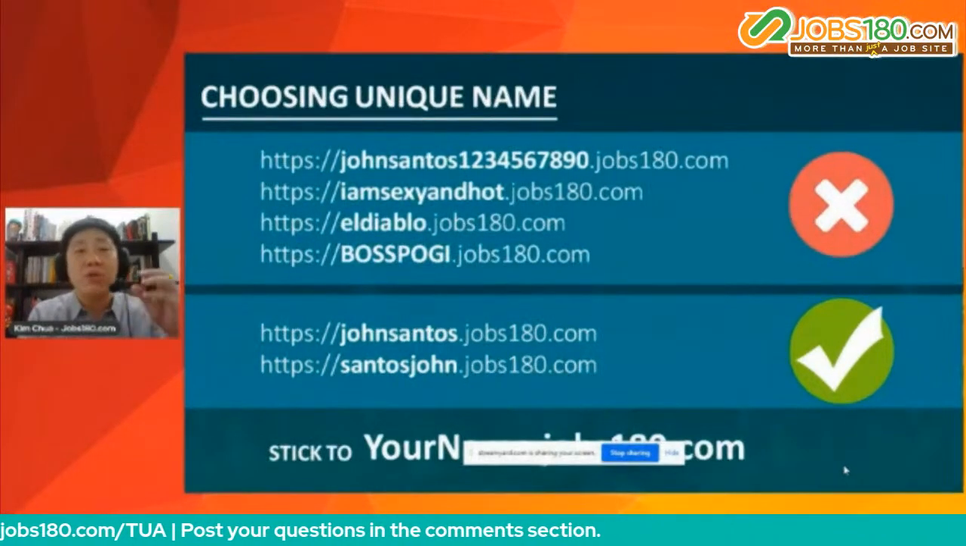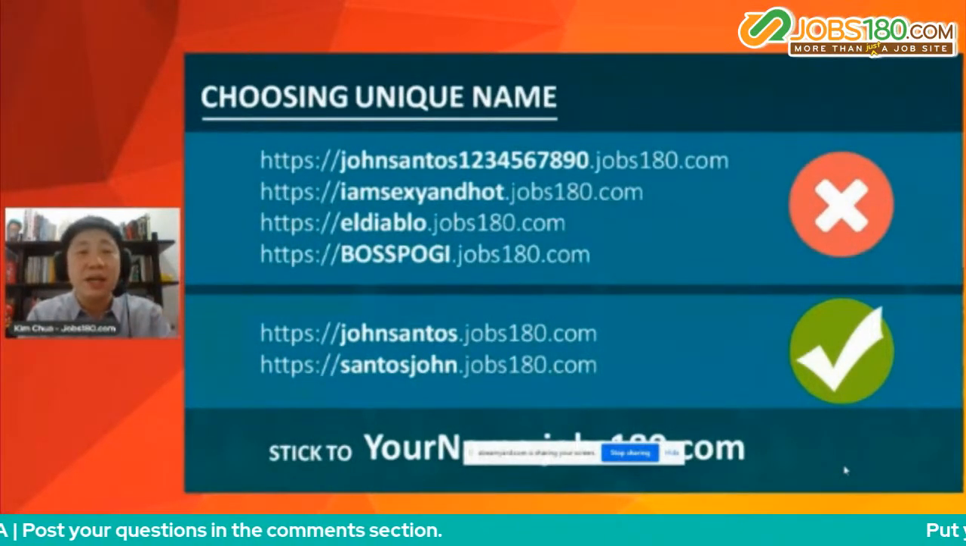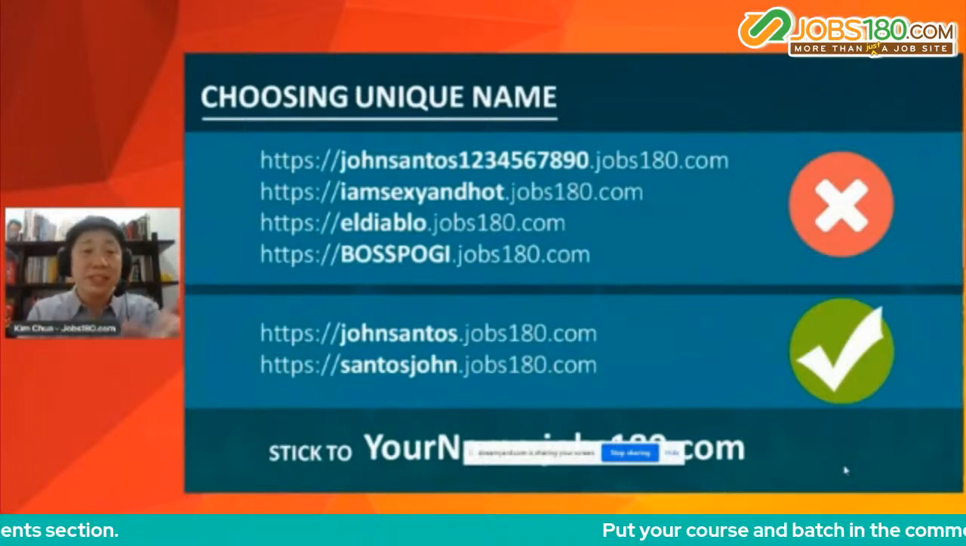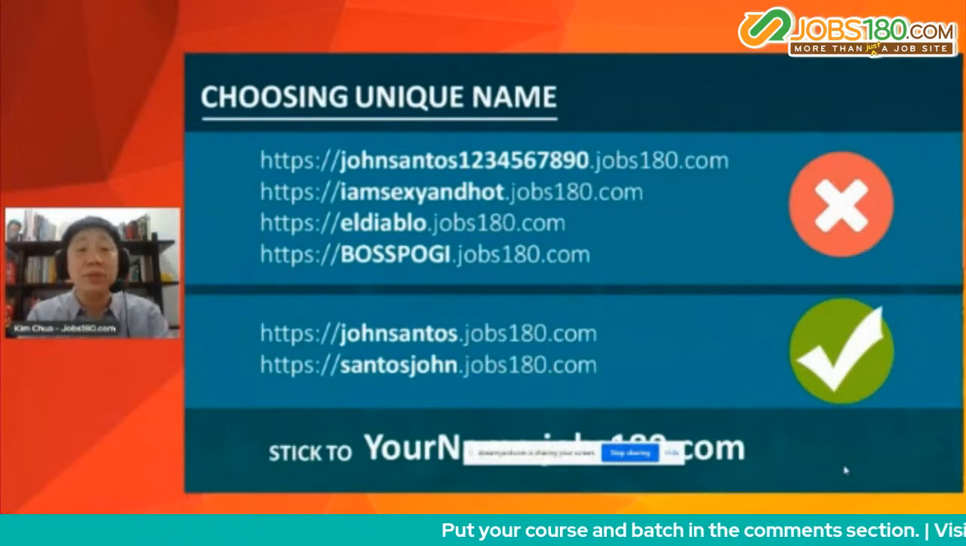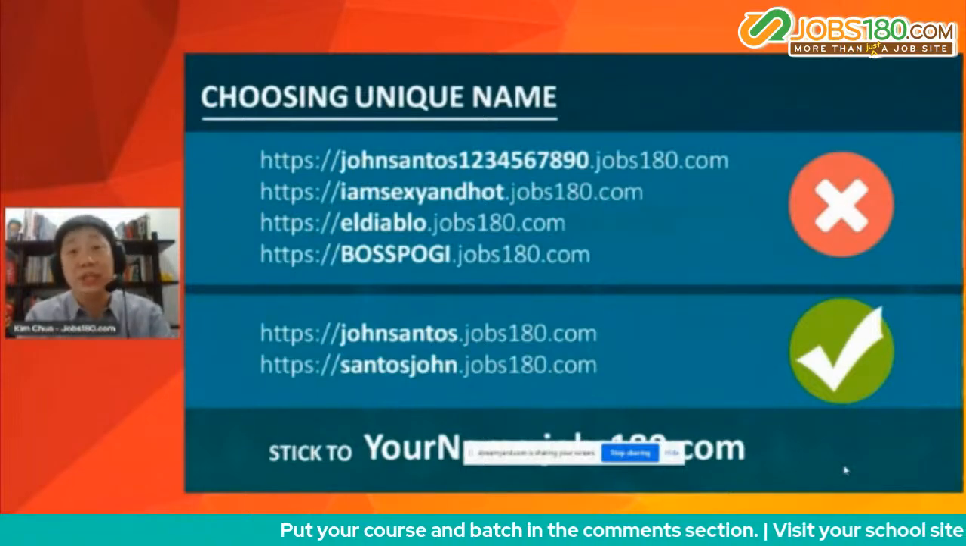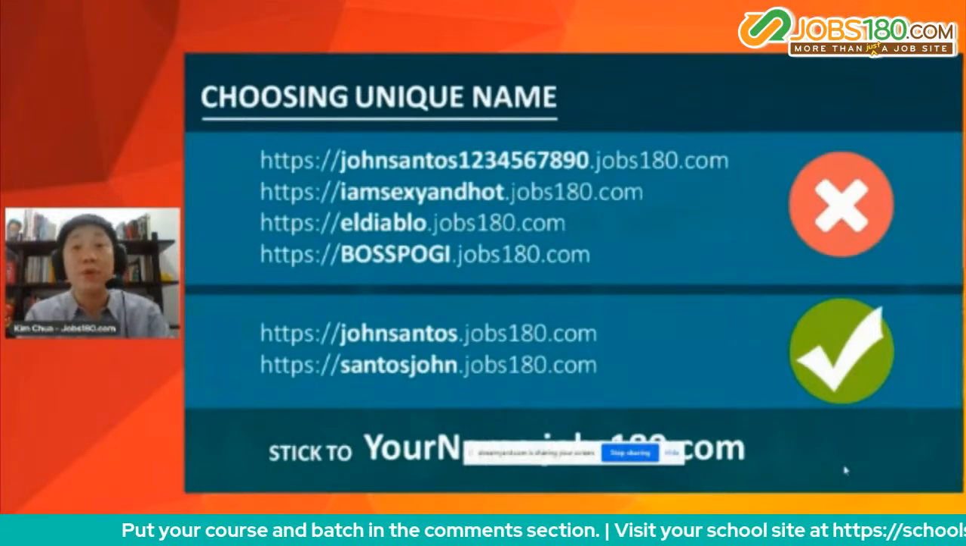Do not create yung mga ganong klaseng over-creative na mga resume link because it doesn't look professional. Imagine submitting to a company with your resume link that says eljablo.jobs180.com. Hindi yan mukhang professional.